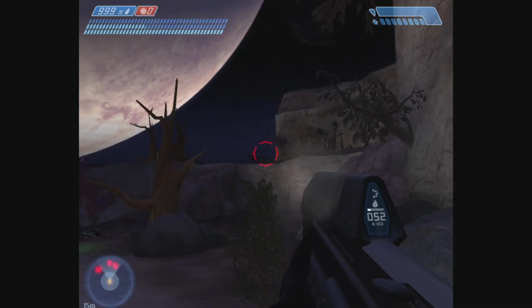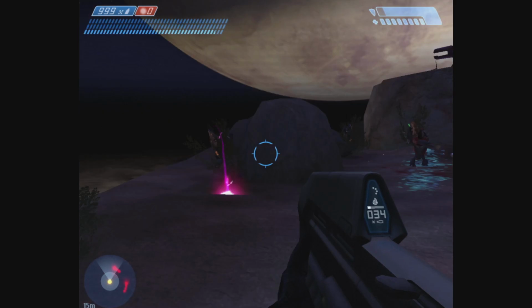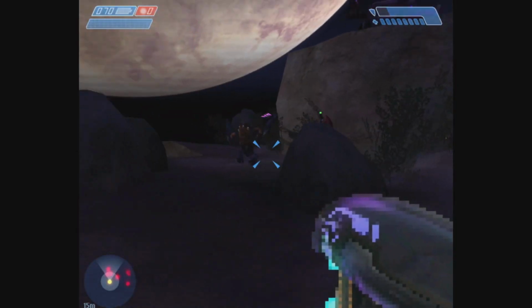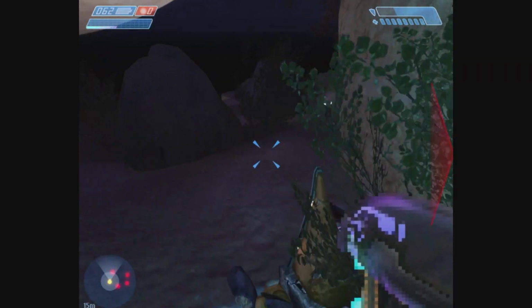Don't run out of ammo. Doesn't something bad happen if you run out of ammo? The gun explodes. Yeah, that's what I thought. So, okay, don't run out.